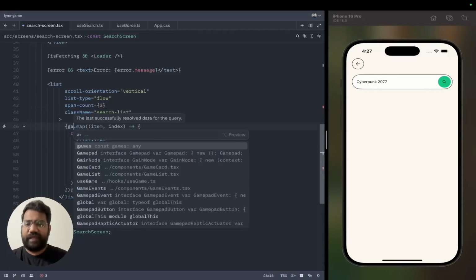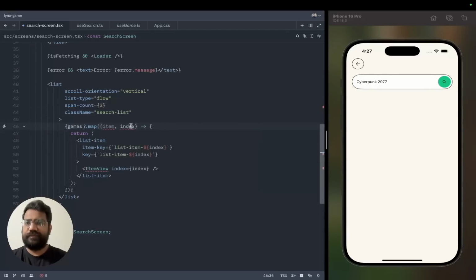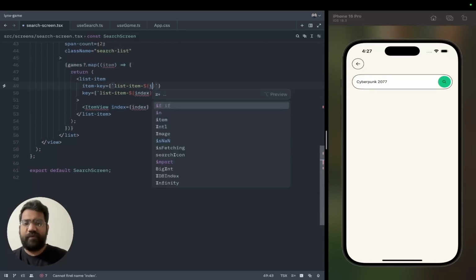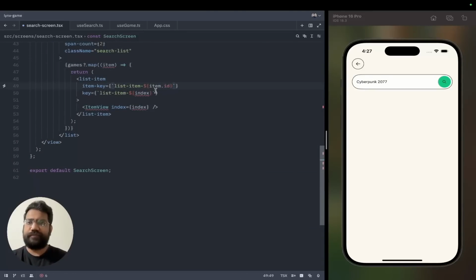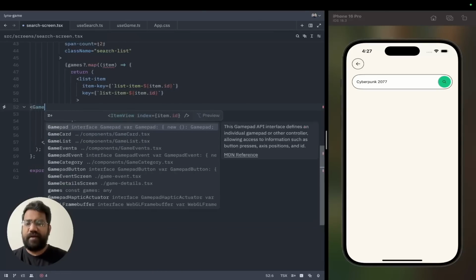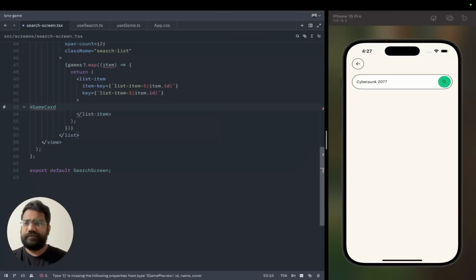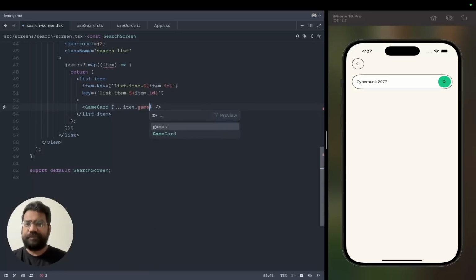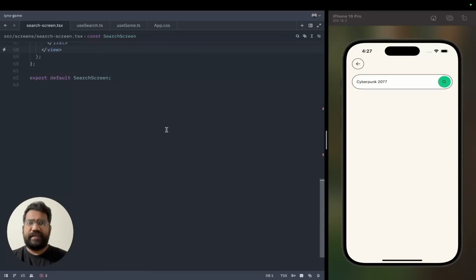Here we can map through the games. Here we can provide the item.id. Same goes for here. We can render GameCard. And we can pass the game, item.game. This game will have all the properties that GameCard requires. Let me save this.